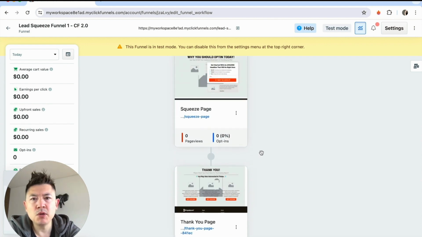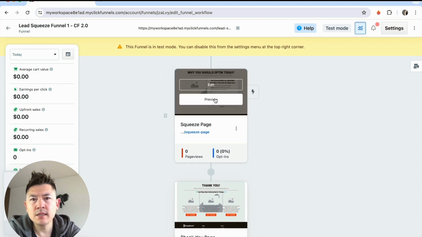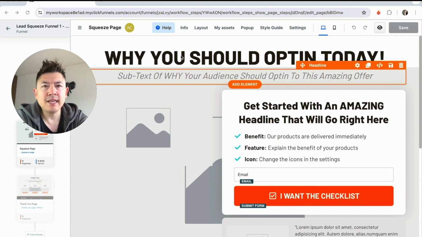You can see it's in test mode right now, so this is not anything that's going to be public. First, we're going to go ahead and edit this squeeze page, so we're going to click right here on edit. This is the basics of a lead page in ClickFunnels. It's pretty simple to set up. It's basically like setting up a Facebook page.